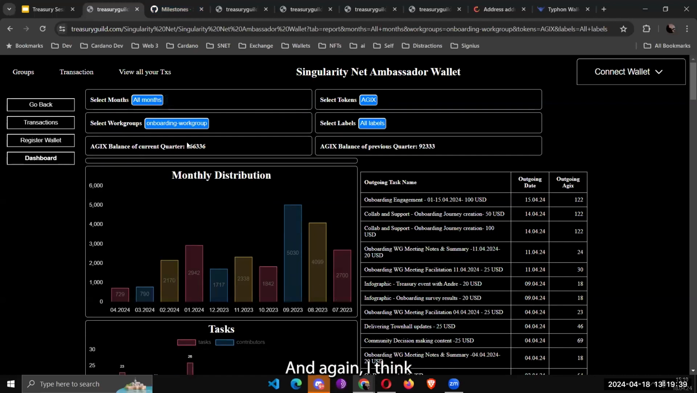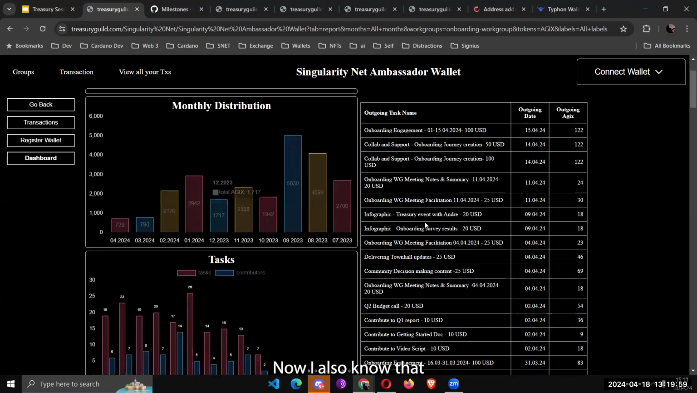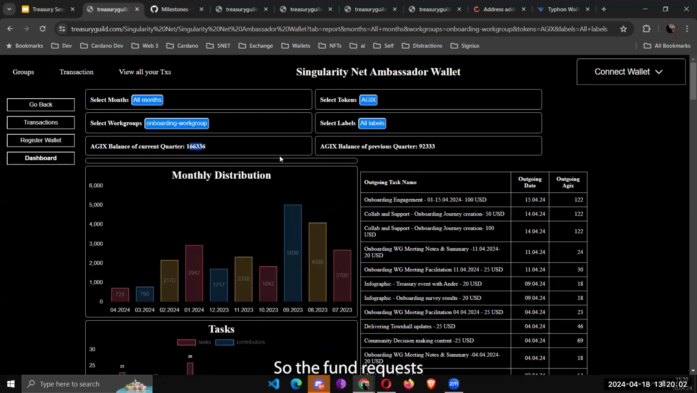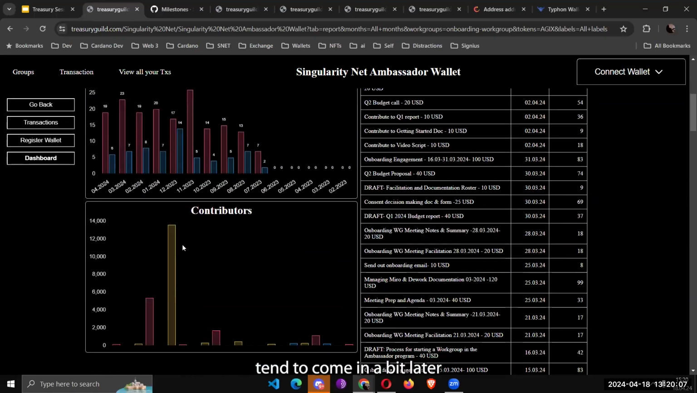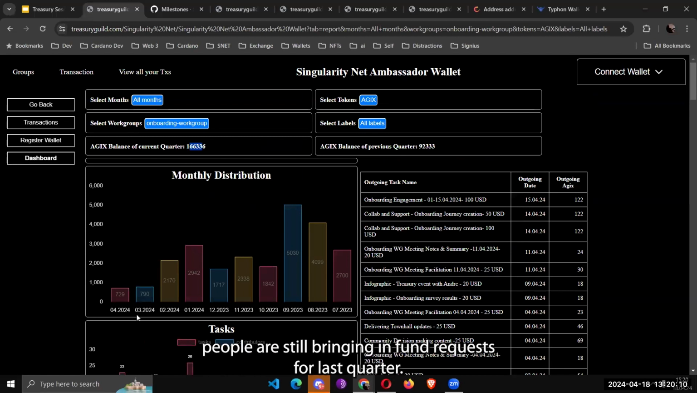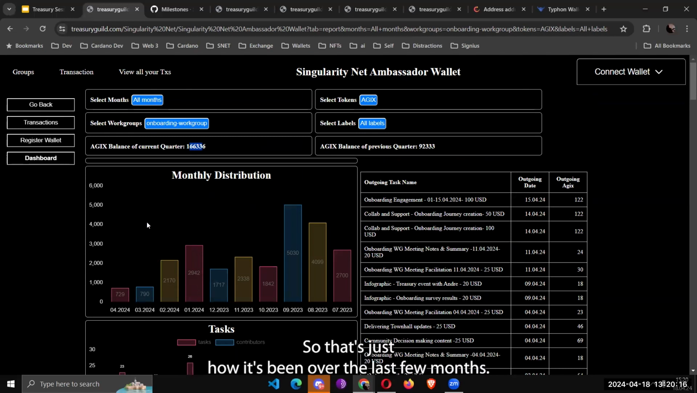Another thing, you can see the quarterly balance of each quarter. We get allocated 172,000 AJAX, and you can see the balances. Now, I also know from the past that fund requests tend to come in a bit later. So even though we're in April, people are still putting in fund requests for last quarter. That's just how it's been over the last few months. That's how it works.